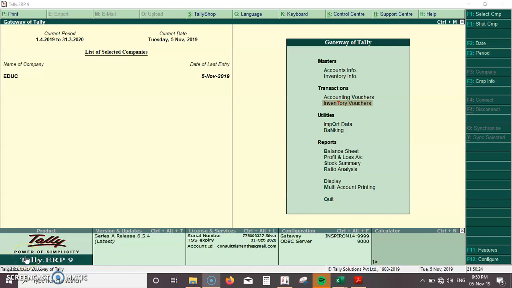Hi all, hope you have understood how to pass purchase ledger and sales ledger by now. I'll just give you a quick recap.